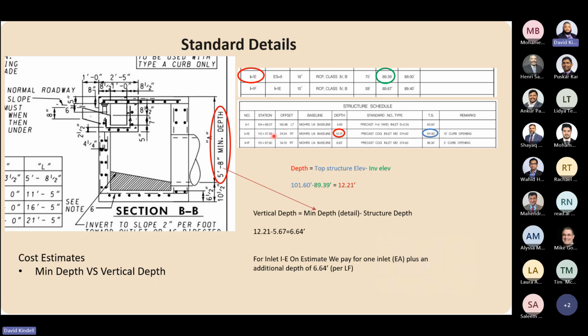But then when you do the structure schedule, you have to figure out what the depth of the structure is, which is this depth here, okay? And how to find that depth is, you take the top of structure elevation and the invert out for the pipe. We'll look at this one as an example. If the top of structure is 101.60, and then you go to the invert out for the pipe here, 89.39, you subtract it, and then you get the depth on the structure schedule.